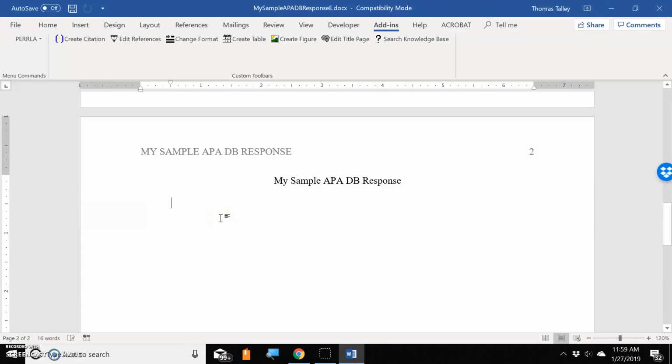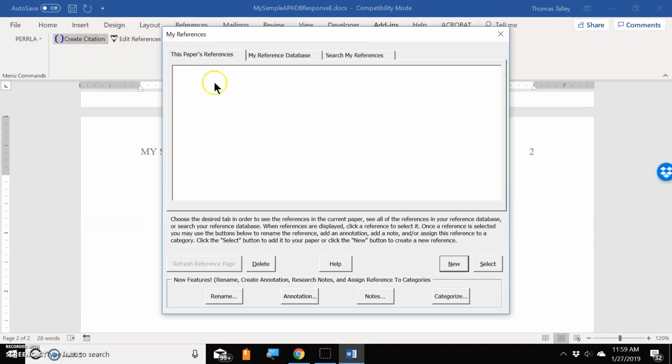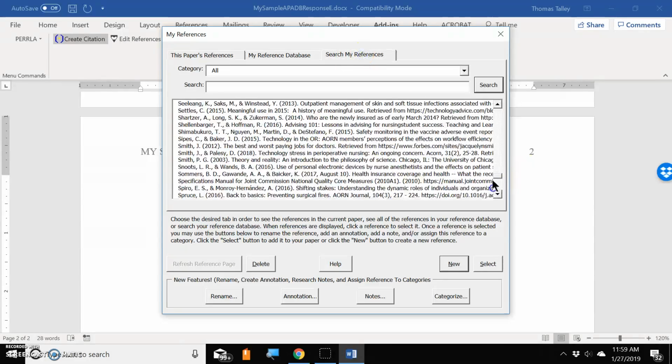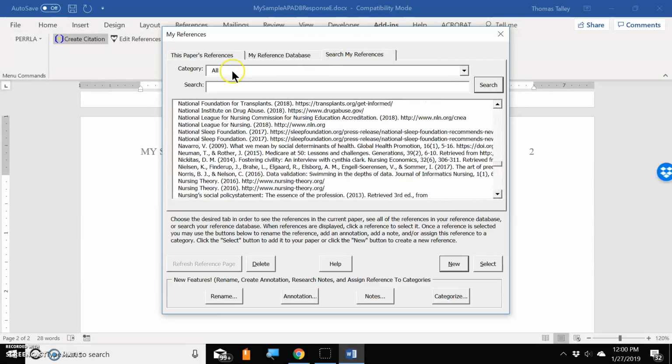So let's just say I'm typing away, and now I am ready for my first citation. So I'm going to click, again under add-ins, edit citation. Just as a side note, PERRLA does keep all of your citations you've ever done, and here are all the citations I've used since I've started using PERRLA. But in this case, I want to do a new one.